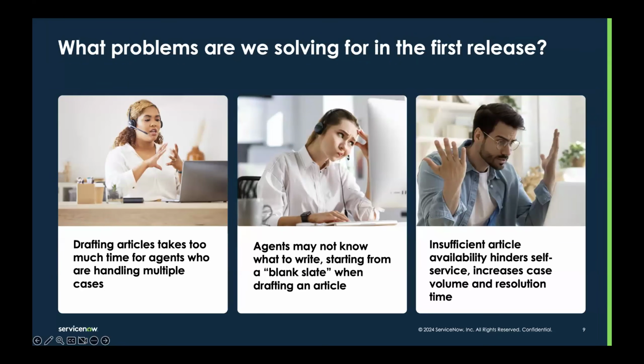Where do you even begin summarizing the information and putting that information into a knowledge article? That can be a little overwhelming at times. And then also ultimately the lack of knowledge articles for self-service and agents, right? We have our agent issue where they can't find articles, they need to troubleshoot issues. So that leads to longer resolution times. It leads to unnecessary escalations at times.